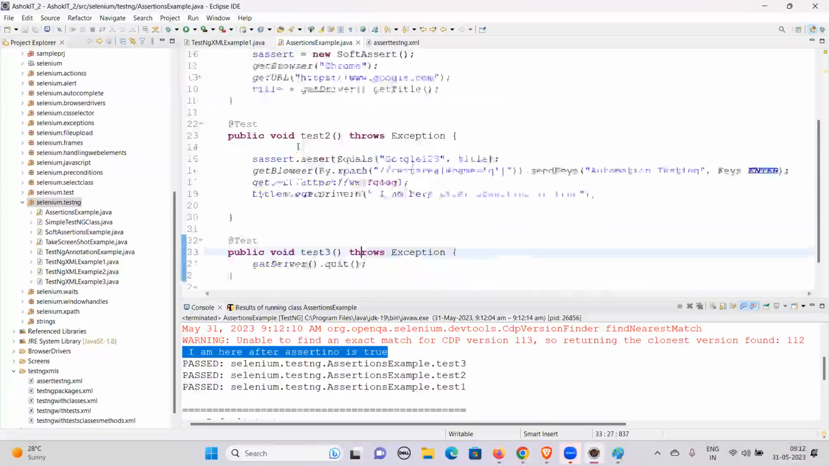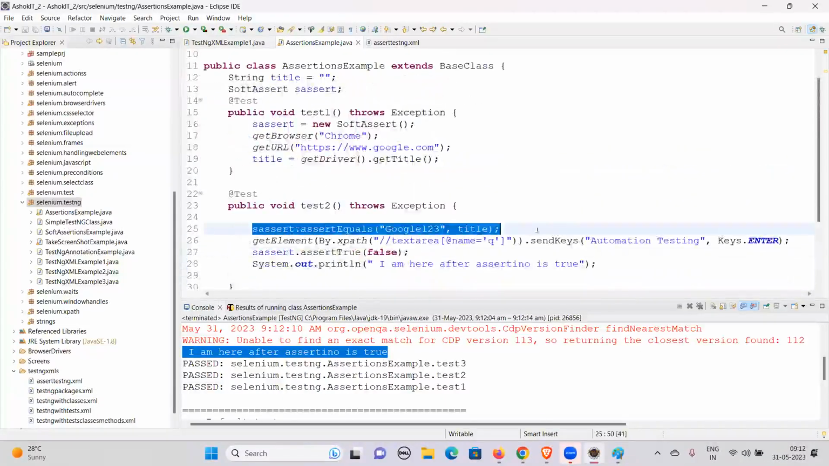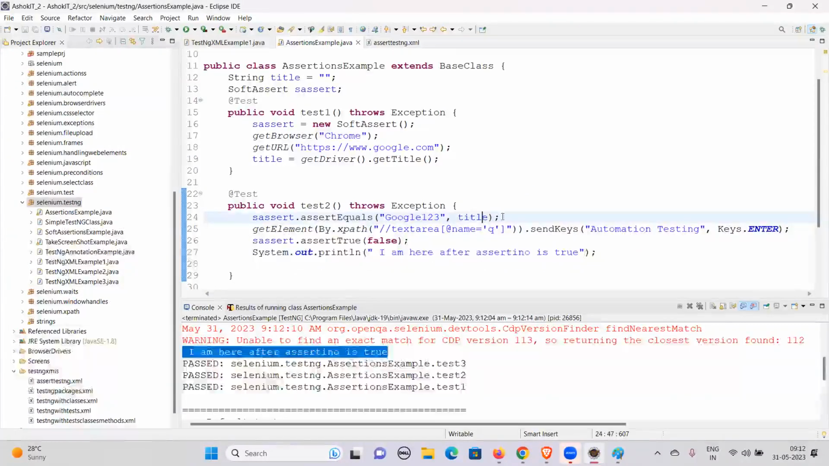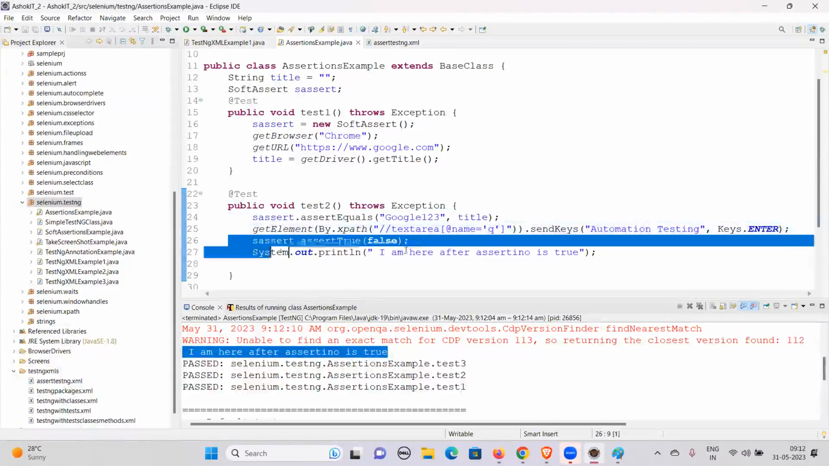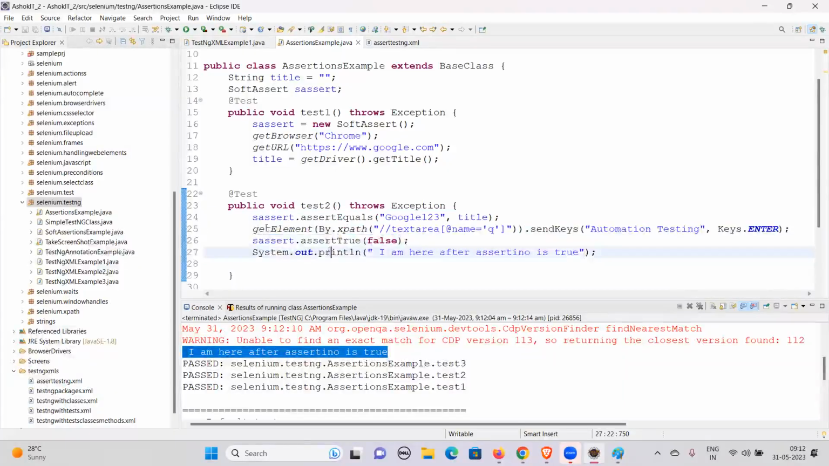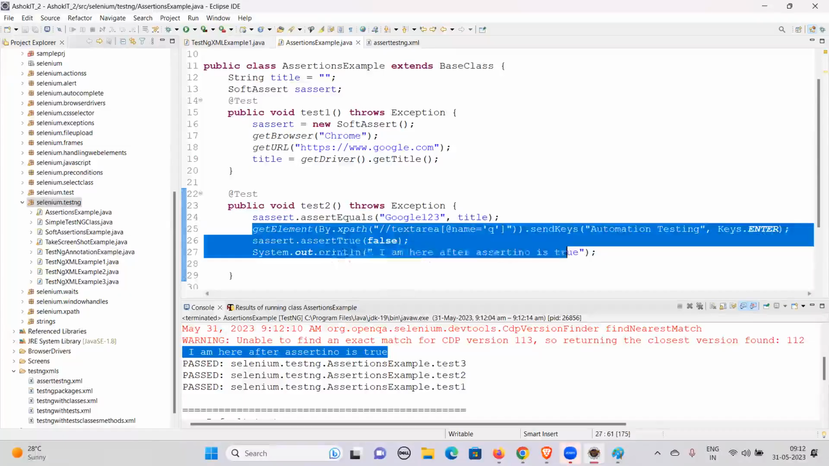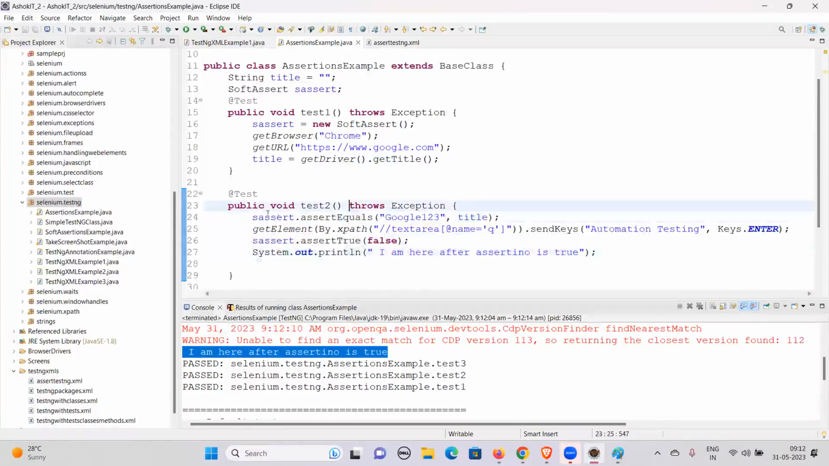Soft assertions will just record the exceptions, and it will continue with the execution. But hard assertions throw the exceptions. Once it's not valid, for example, if this condition is failing, it will throw the exception and skip the execution. But in the case of soft assertions, it will record those exceptions.